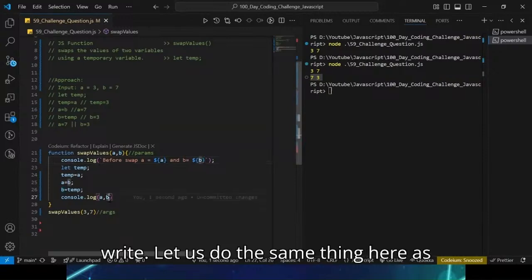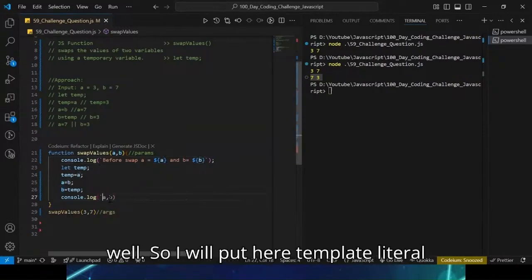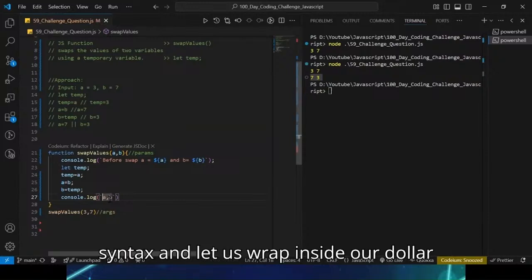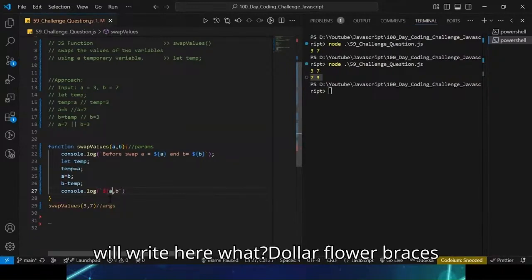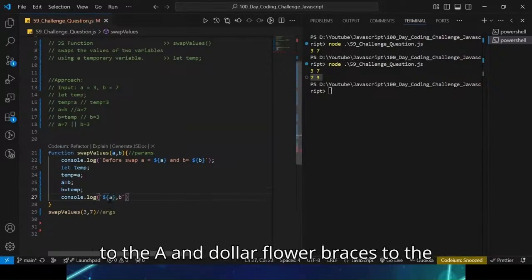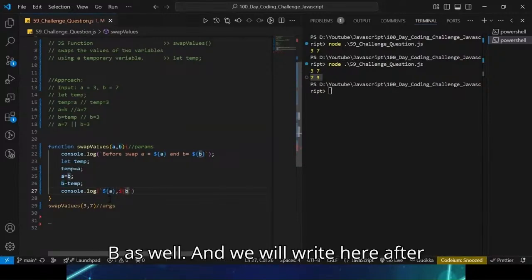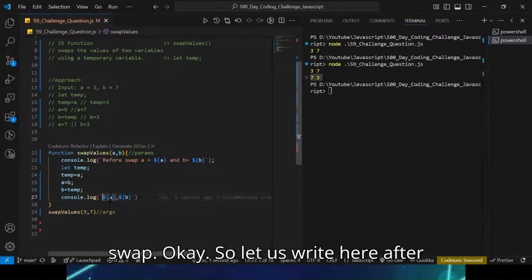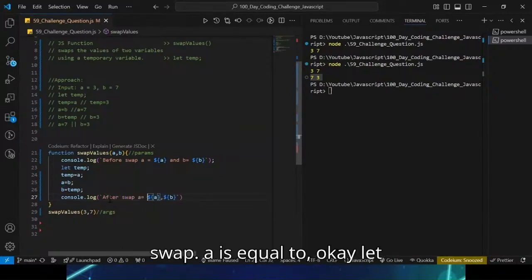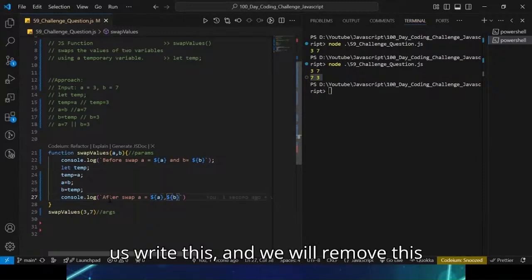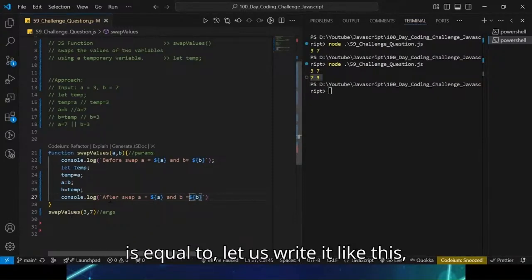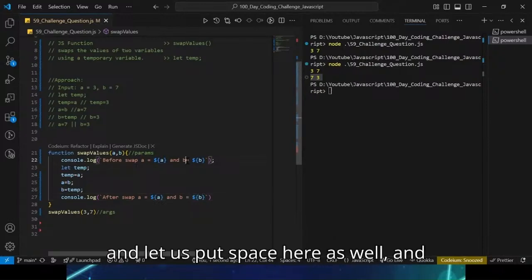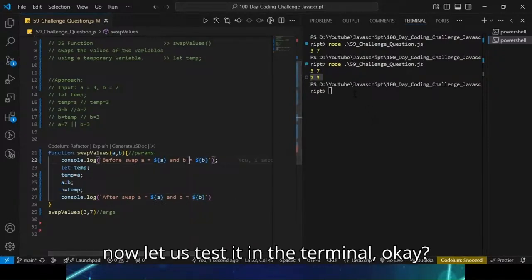Let us do the same thing here as well. I will use template literal syntax and wrap a and b inside dollar and curly braces. And we will write here after swap, a is equal to, let us write this, and we will remove this comma, and here also we will write and b is equal to, and let us put a space here as well. And now let us test it in the terminal.